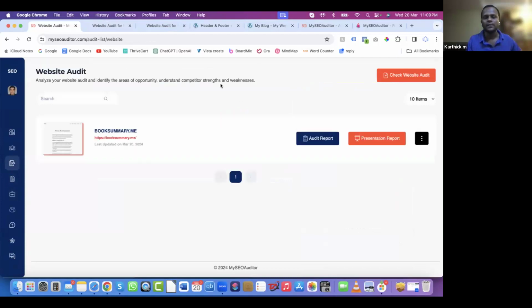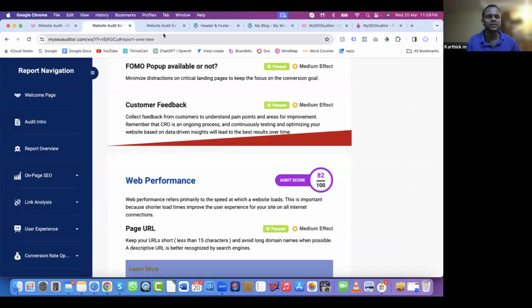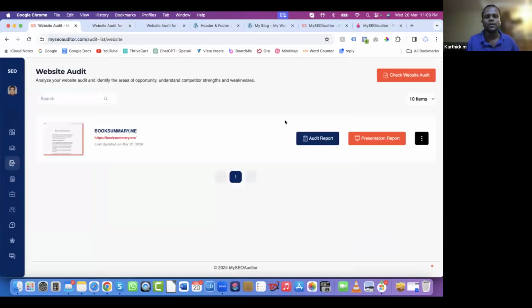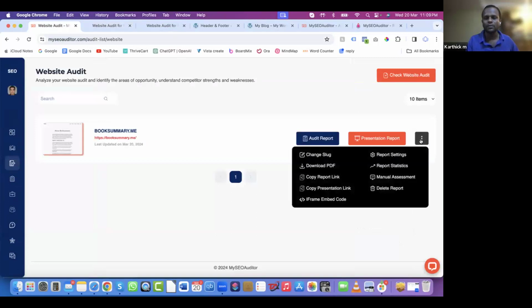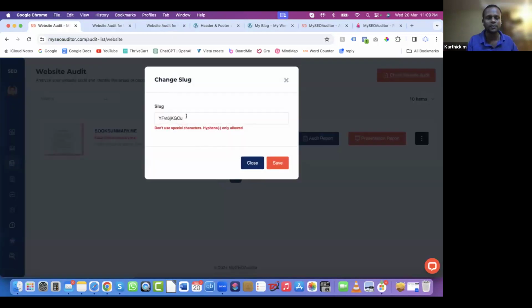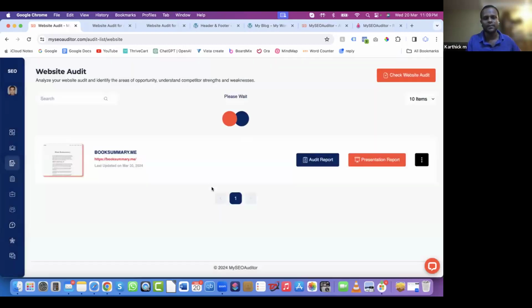Then the final thing is this slug URL. Basically, this is not nice, right? So I want to change the slug URL to my branding or the customer branding. It is possible. Just click this three-dot report option and you can change the slug. This is the auto-generated slug. I will change it to book summary, because I audited for the book summary. That is a client. So I will change the slug.